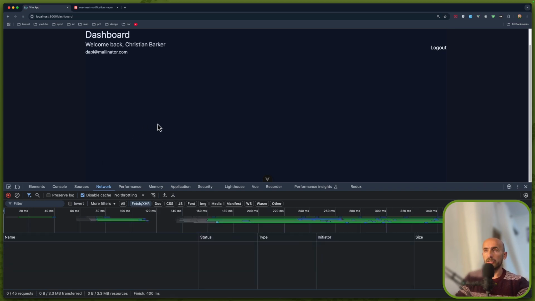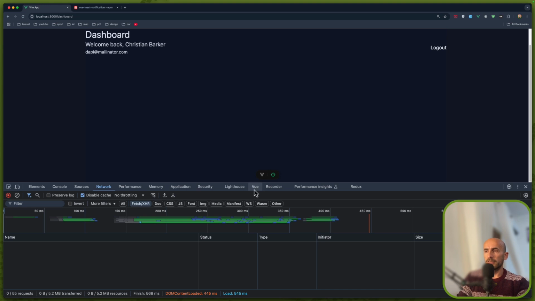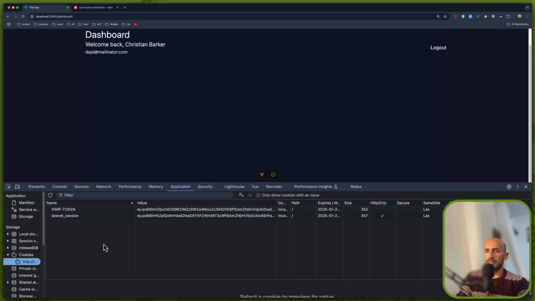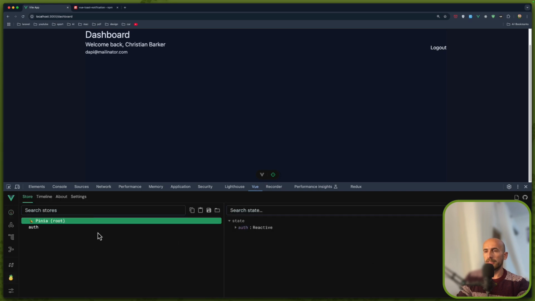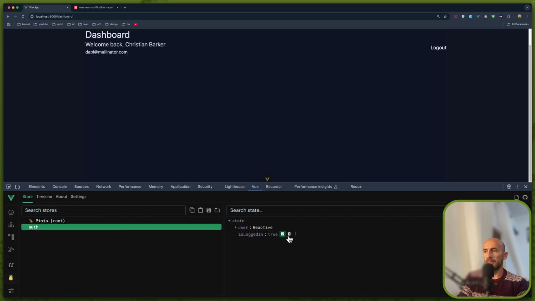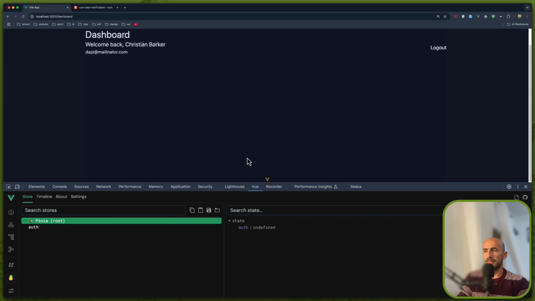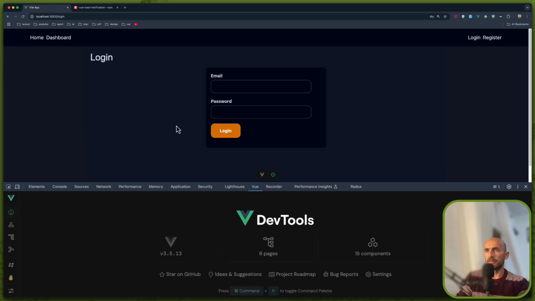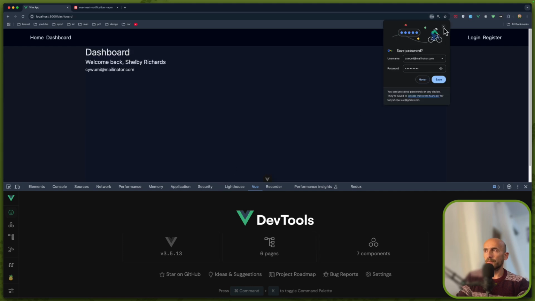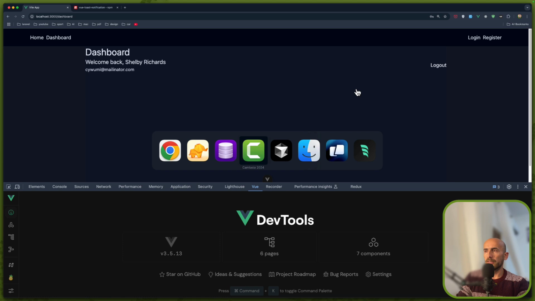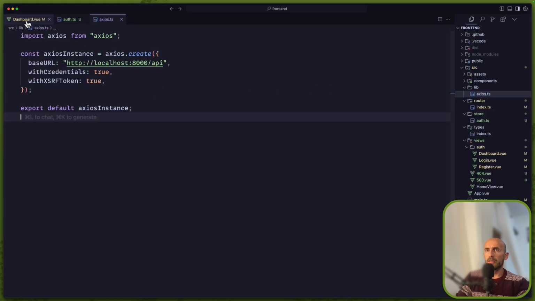Okay, if I refresh, yeah, let me just go and clean this, and let's come here on the state, delete this one, go to Pinia and delete everything. If I refresh now, we navigate here. Very good. Let's go register the user. Now I'm going to open the cursor on the dashboard.